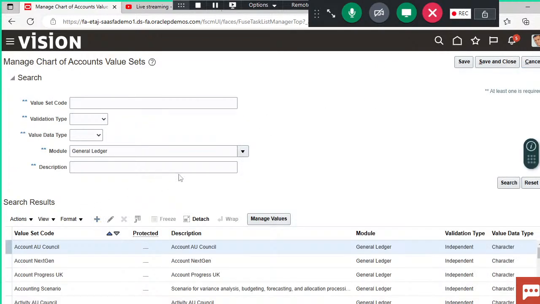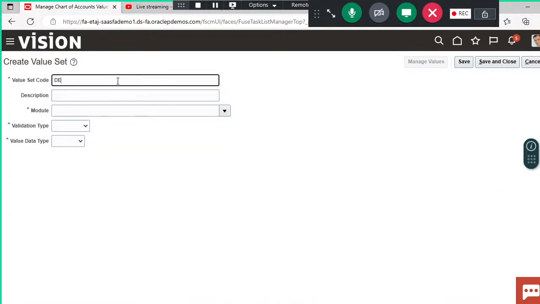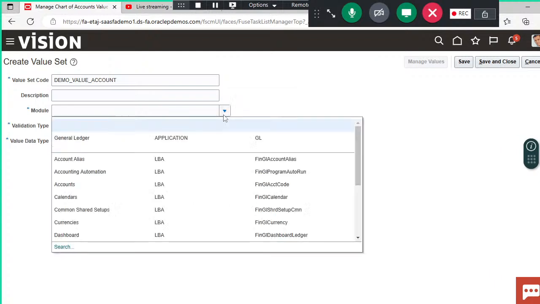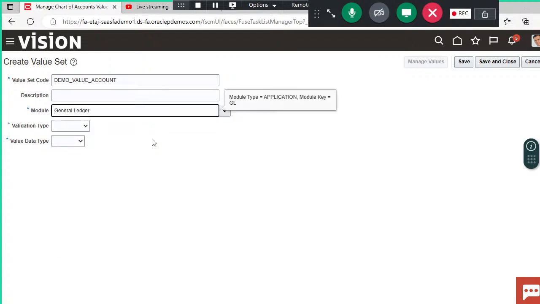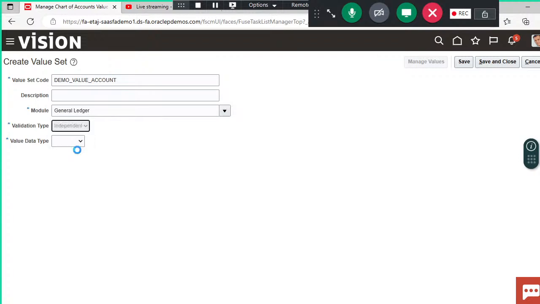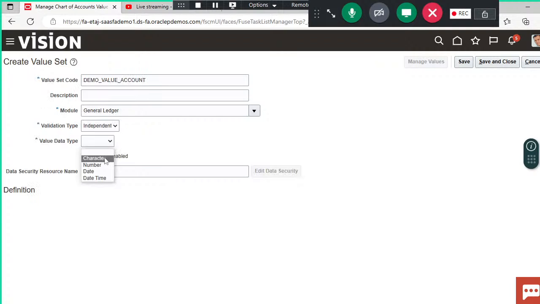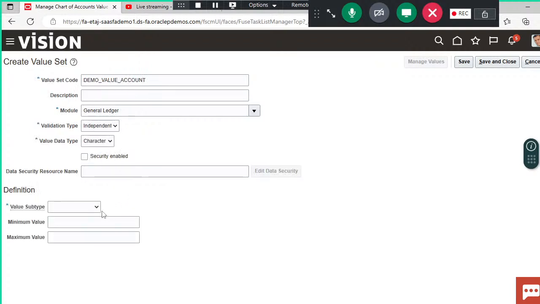Now again click on this add icon. Give the value set code, demo value account. After adding the value set code, give the module, the validation type and the value data type. Now the value subtype will be text. Maximum length again 4. And save and close.